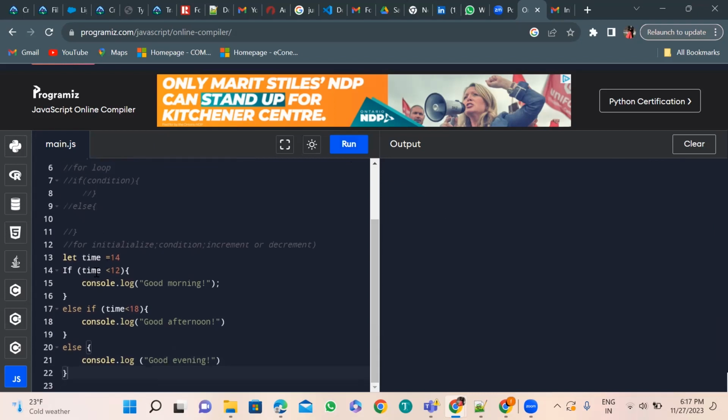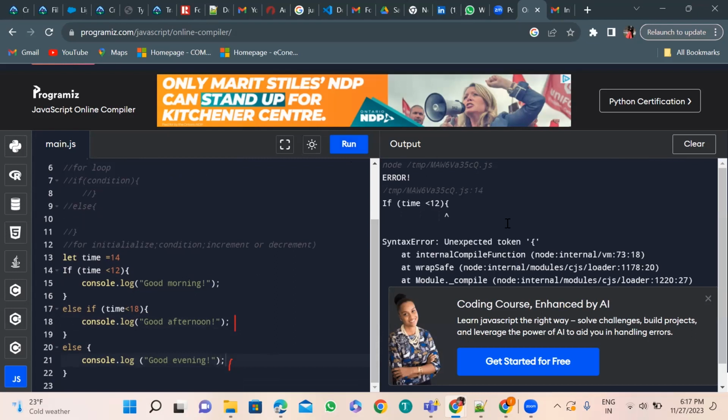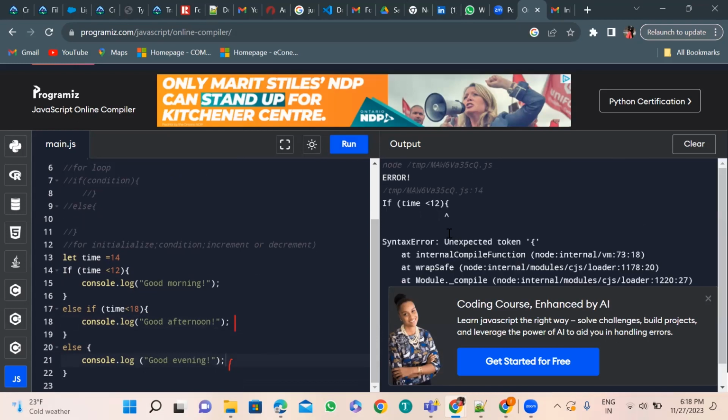You haven't used the semicolons again. What's the error? Just like time is... And just give a space here, like space between this, like this space. Okay. For space also it gives error. Yeah, because it treats less than and 12 as one combined word.